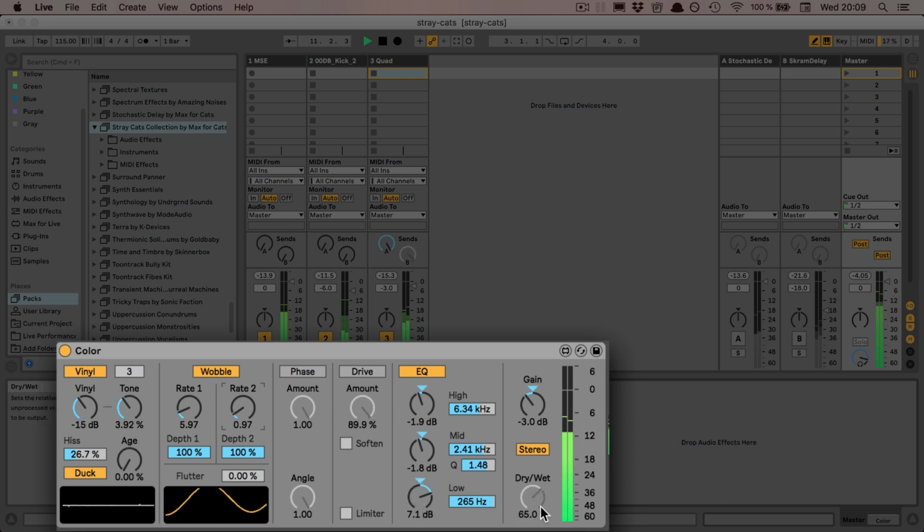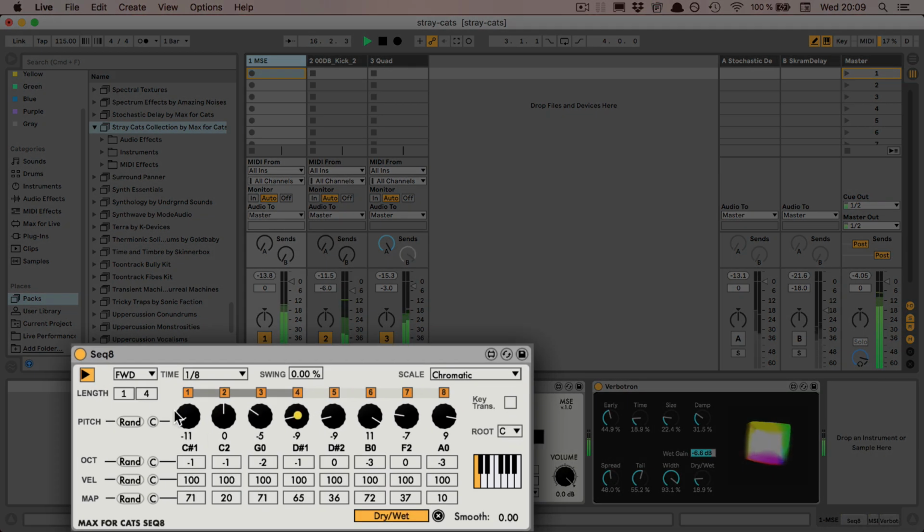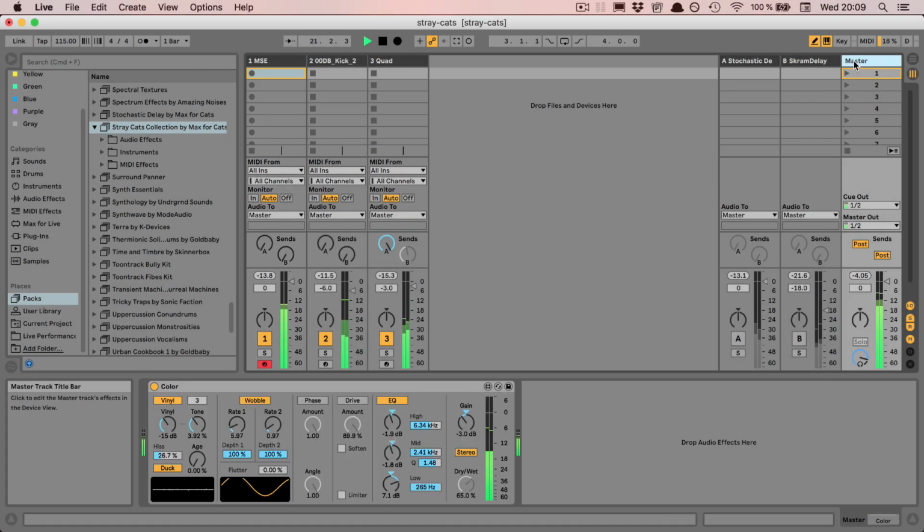And as you can see here, the dry wet parameter is mapped, and I've actually mapped that here to the SQ8. So I could change these as well if I want to have different settings to be played or set for the dry wet.